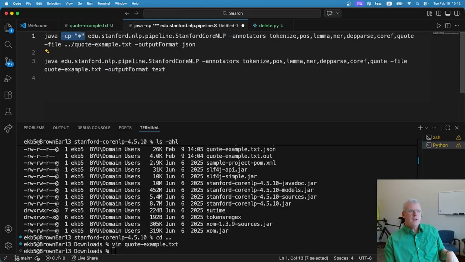Now, if you're sitting in the Stanford Core NLP directory, you just put an asterisk like that between quotes, single or double. I don't think it matters. And then you need to change the flag for file to the actual file, whatever the name is. So, for example, let's get rid of this one down here.